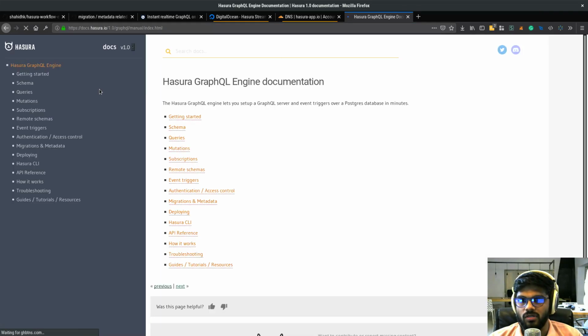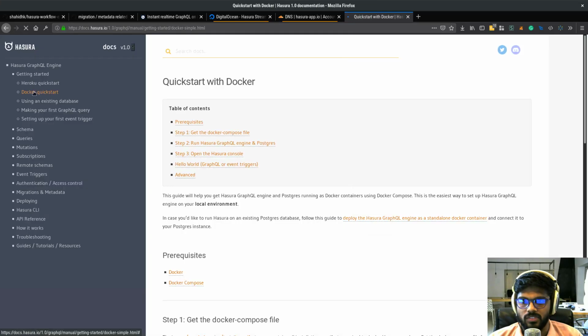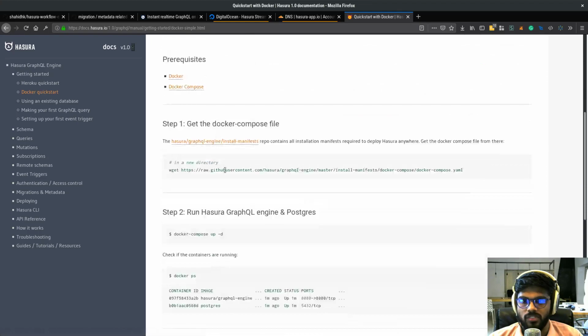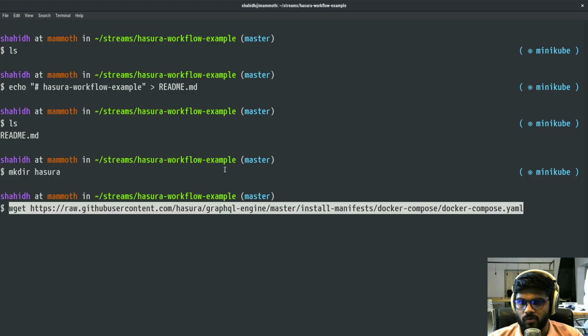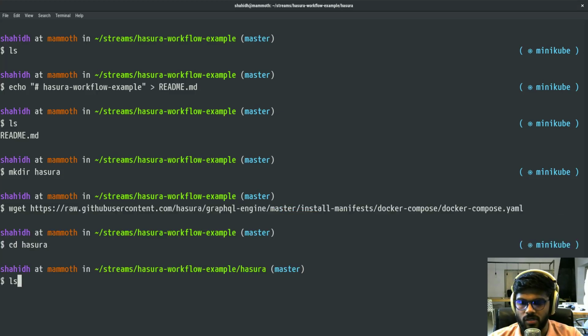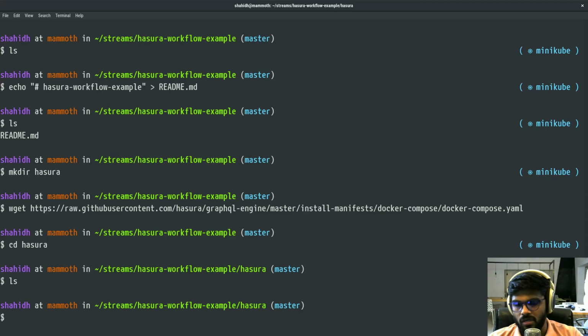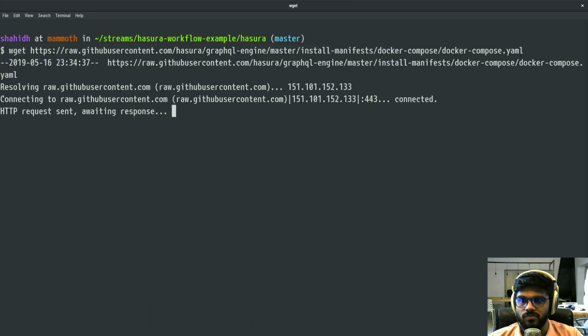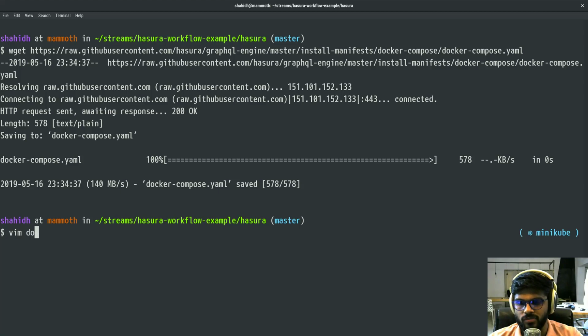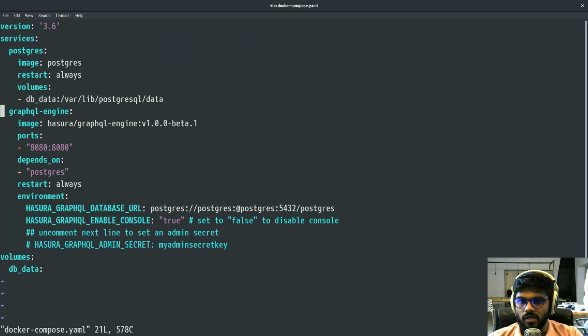So if I go here, getting started, Docker quick start, and the first step says get the Docker Compose file. So I'm going to cd to my Hasura directory and download the Docker Compose file. So I have the Docker Compose file downloaded, and I take a look at this. Hasura version is there. It creates Postgres, it creates a GraphQL engine instance, and that's it.